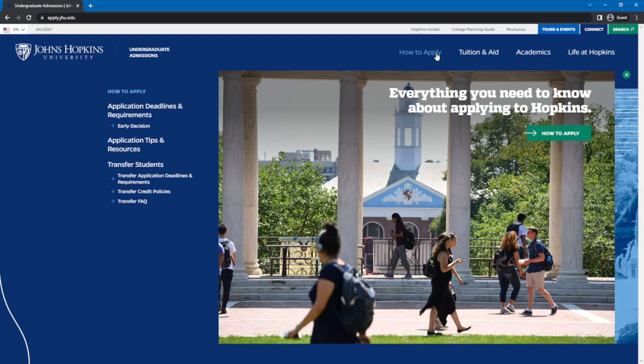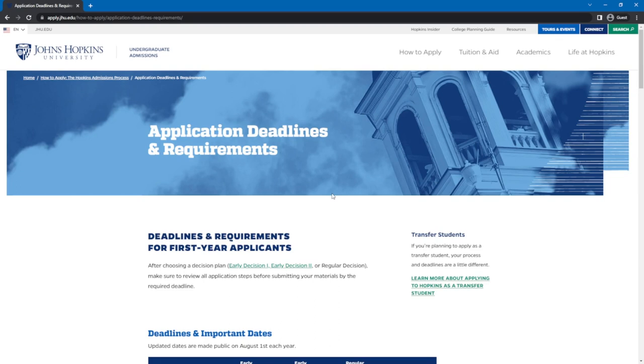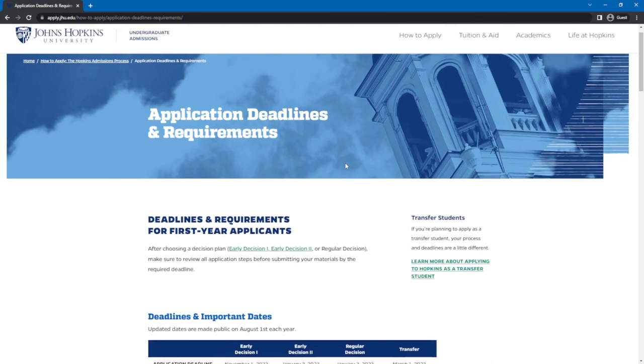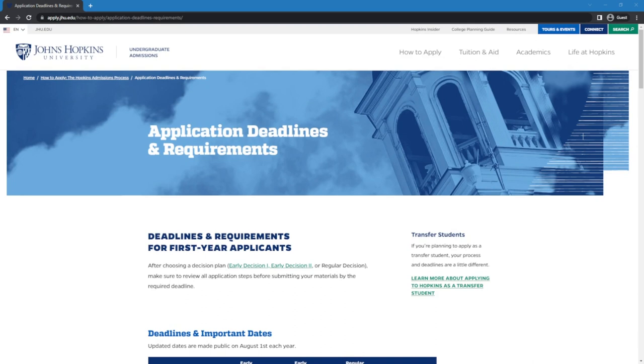In this tab, you will find application deadlines and requirements. In this page, we will find all the important deadlines for each application entry type. This is the page where you will find all application deadlines, procedures, and requirements for Johns Hopkins University. This is their undergraduate admission page. Now that we have shown you where the procedure and requirements are, let us go through each one of them.